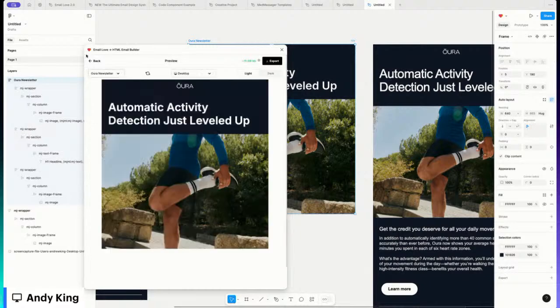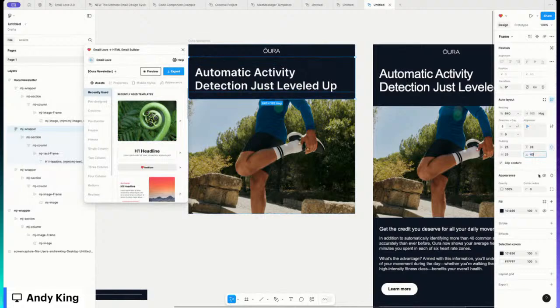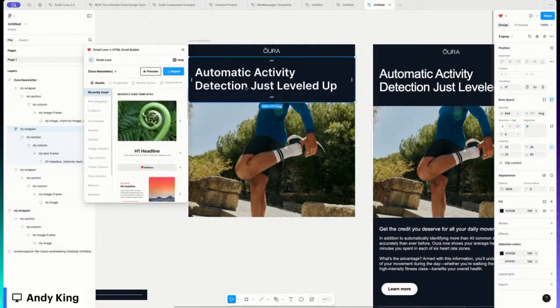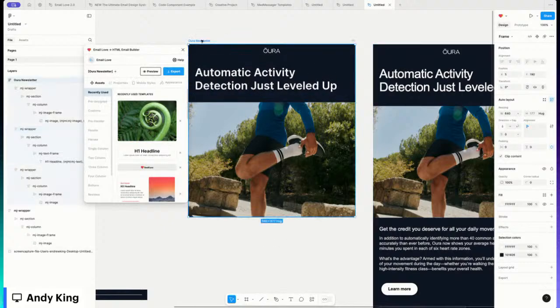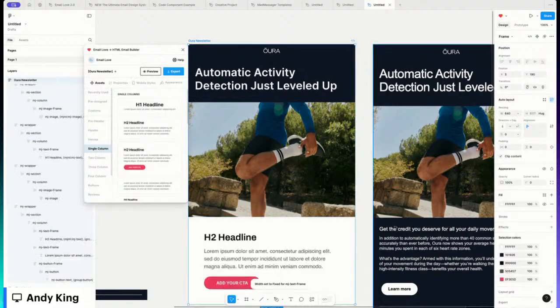I think the original version has a little bit more padding underneath the text, so we can select the wrapper and then using auto layout inside of Figma, you can easily increase or decrease the padding around your content. Okay, so now we have a text section. So I'm going to go to my single column tab within the plugin. I'm going to add this content block here because that looks pretty similar to what we have.